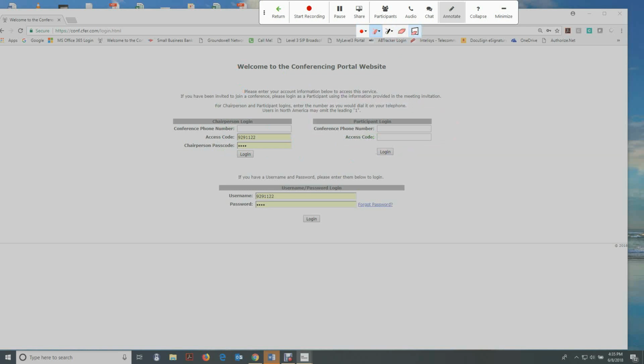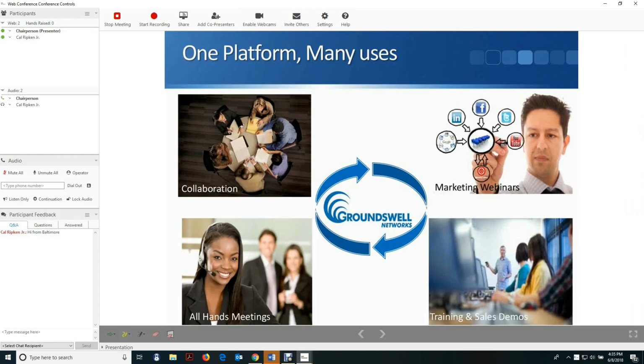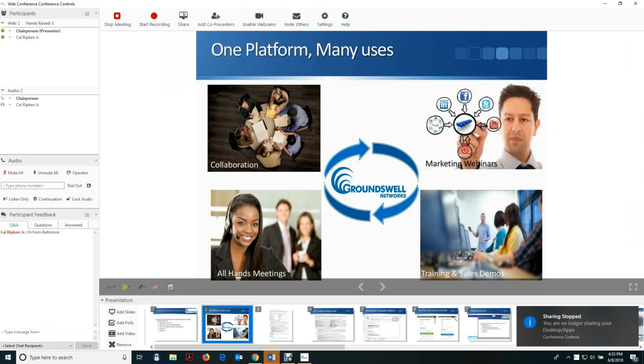And then also, if I hit the erase button to the right, it's going to erase all the material that I've written on the screen. Also, this collapse button will collapse the controls, make them smaller. So if you already know what they are, you may want to work in a collapse mode. So what I'm going to do now is return to my conference controls by pressing the green arrow button, and here I am back in conference controls.